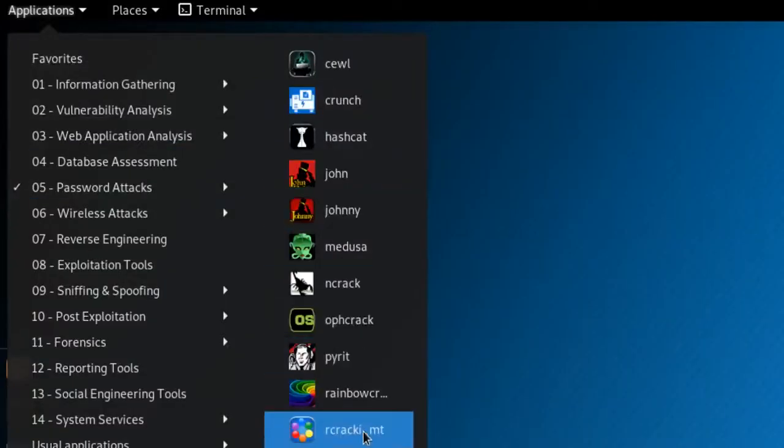rcracki_mt, if that's how you pronounce it, is a modified version of rcrack, which is part of RainbowCrack. It just adds a few new features such as multi-core support, so I'm going to skip over it.